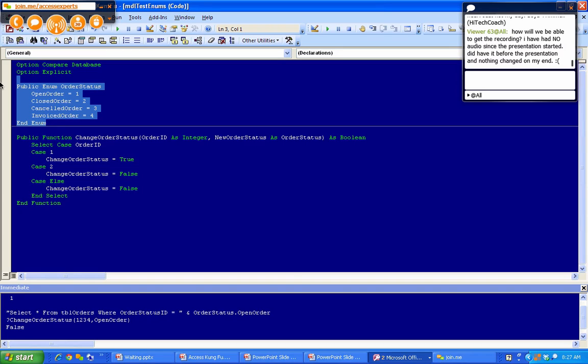Again, one of the drawbacks is you can only use it with integers. You can't use it with string or Boolean variables, although you can simulate Boolean with 1 and 0, right? So I encourage you to learn more about enums and using it in your code.